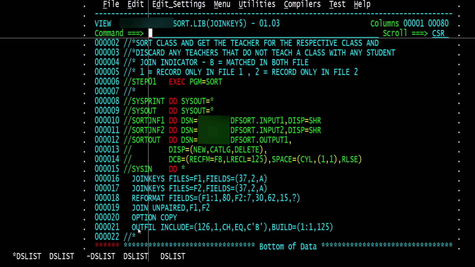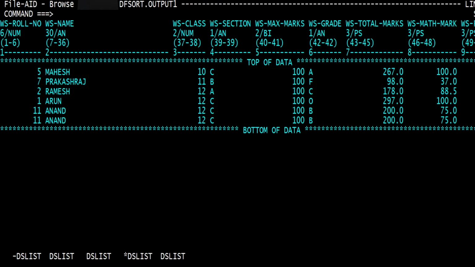So based on this, we can use an outfill include condition on the byte where we have specified the join indicator to be equal to whichever value we require, whether it is both, 1, or 2. Here I have specified B, and I am building the output file. In the output I expect only the matching records to be available. After running the job, this is the output that has been generated.